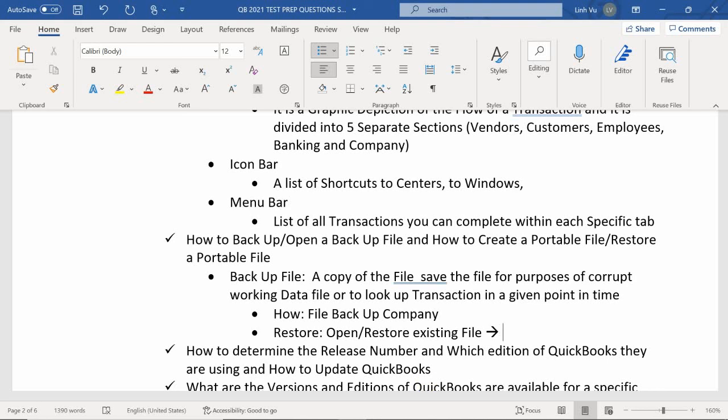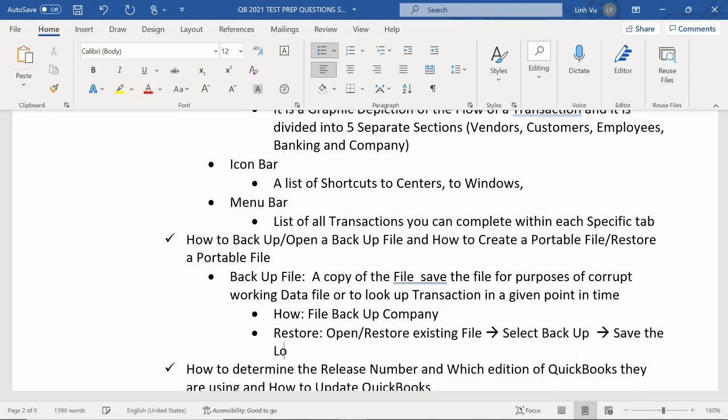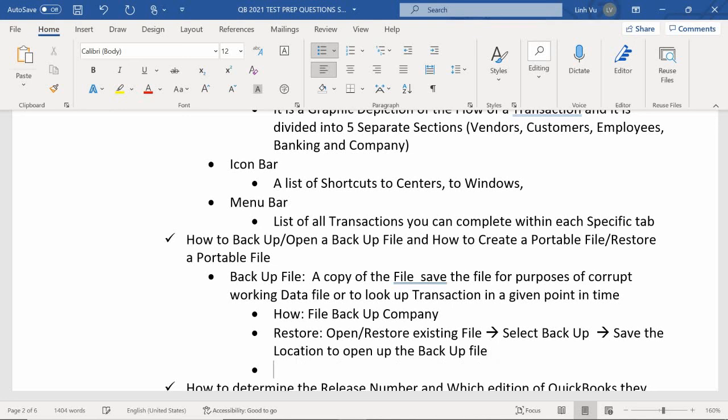So once you get to that window, it's going to give you three options. Are you opening a data file, like a working data file, a portable file, or a backup file? You would select backup, right? And then once you get there, you also need to select the location to open up the backup file. Right? Good.